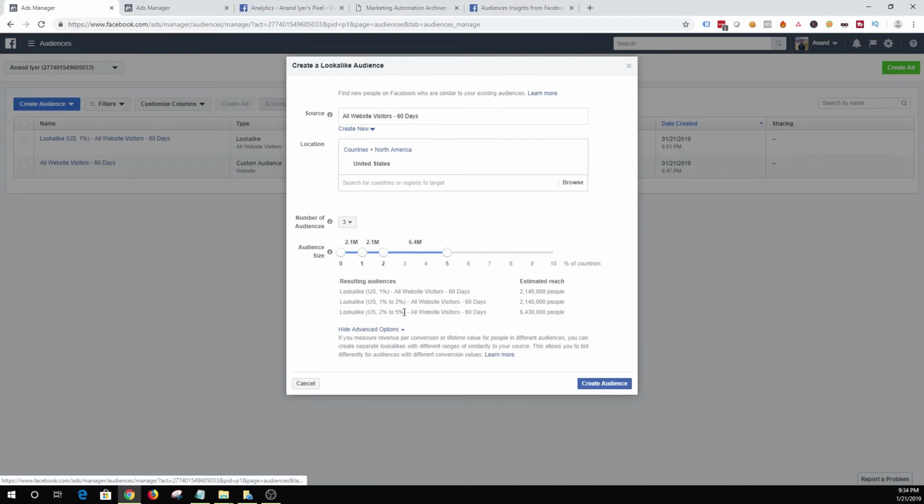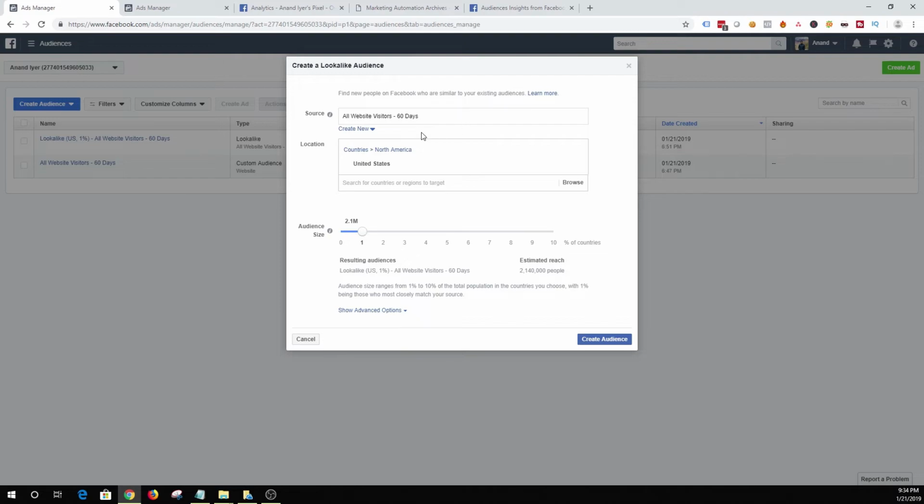You can even create multiple lookalike audiences in one go by choosing the advanced option. So yeah, that's how you can create a lookalike audience based out of custom audience.